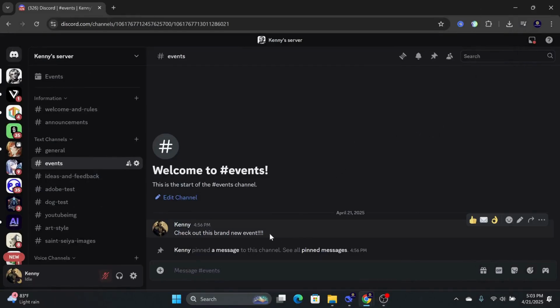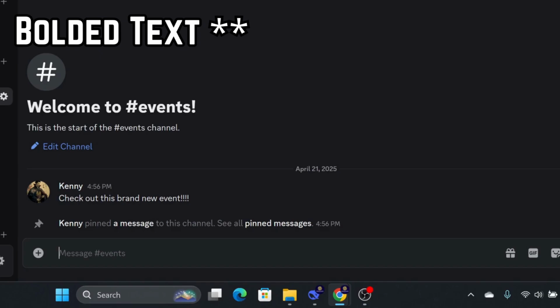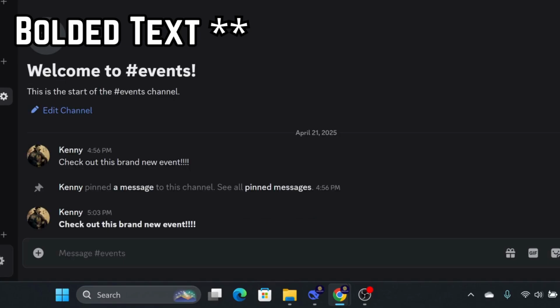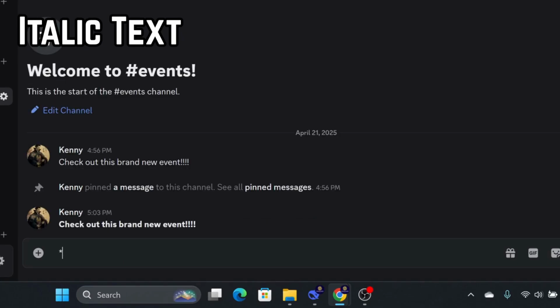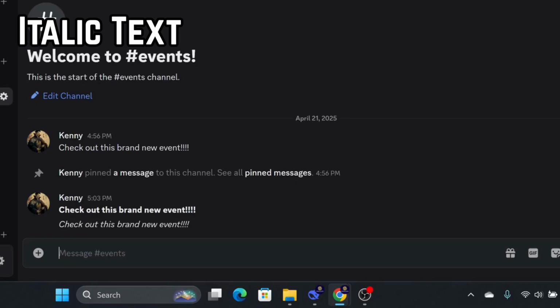Here is how you can embed text on Discord using these different commands. If you put two double asterisks in front and behind your text, it will become bolded. Putting one asterisk in front and behind the text will turn it into italic.